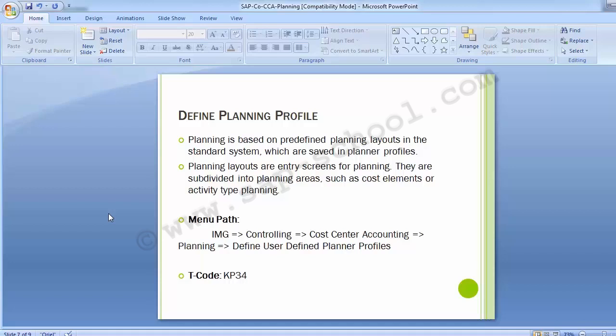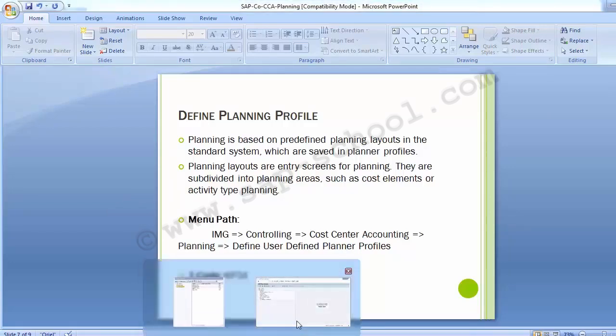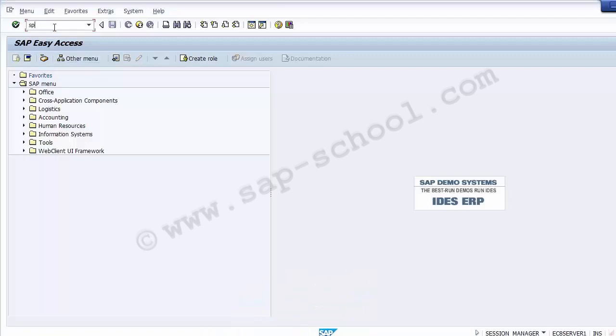So the planning profile within SAP marries a planning layout to an appropriate area of planning, for example cost centers, orders, or profitability analysis. There are 4 different standard profiles that SAP has provided for planning profiles as well. Let's see the majority of the planning profiles used on the SAP system, which will give you a better idea.